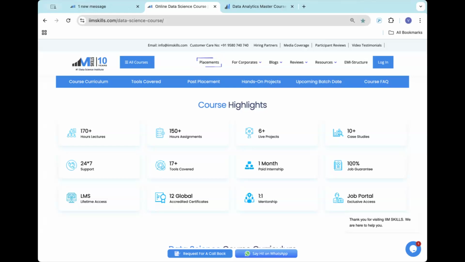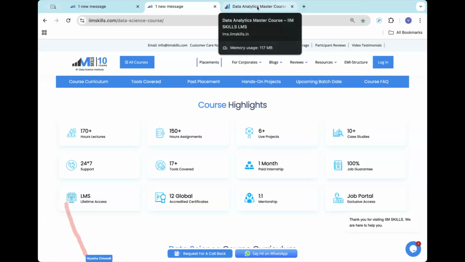We will definitely discuss the job placement process as well, but before that, we have to look at this point, which is LMS lifetime access. What is LMS? LMS is a learning management system. It's a student portal where you will find all your class recordings and all the resources that you require in order to pursue this course seamlessly. So, we provide lifetime access to the LMS portal. And why do we do that? I have a very good reason for that. But before that, let's take a look at how your LMS is going to look.